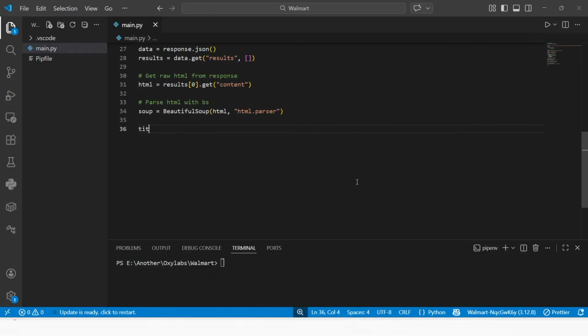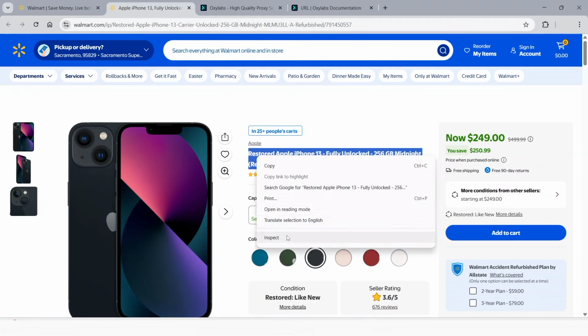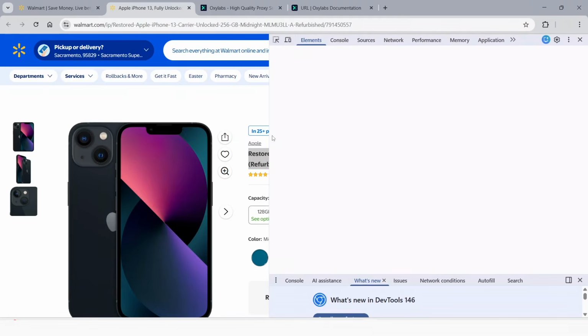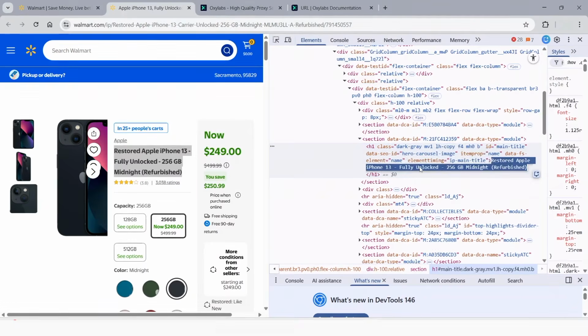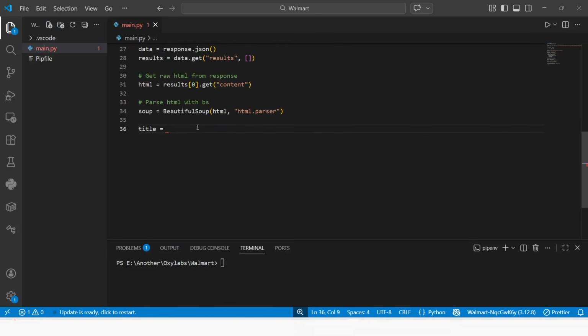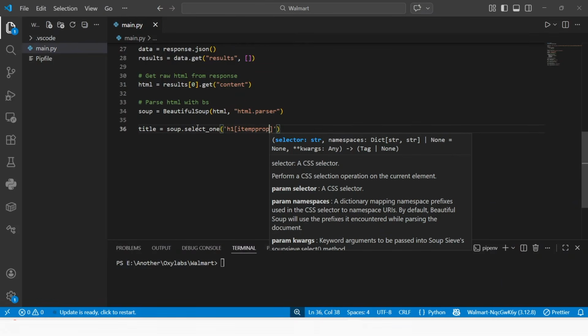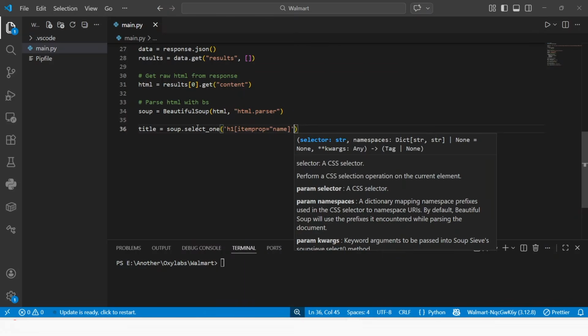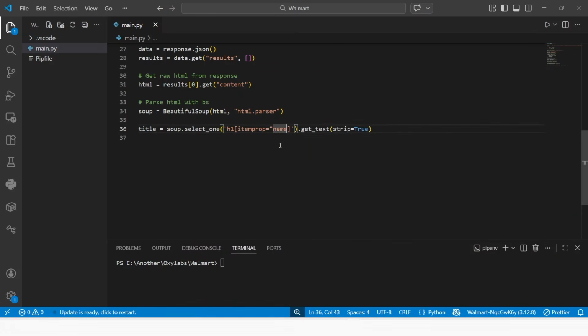Here's where things get fun. Let's extract actual product info. Open the product page in your browser, right-click the element you want, say the product name, and click Inspect. You'll see the HTML structure in DevTools. The title sits in an h1 tag with itemprop equals name. Use select_one for that and get_text with strip equals True to clean it up.